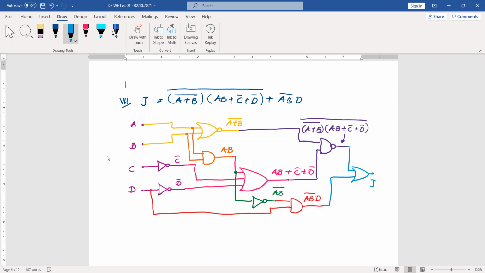Okay, how to find the best way to draw the circuit? The fewer gates we use, the better circuit we draw, or the other way? Okay, that we will come to this topic later on.